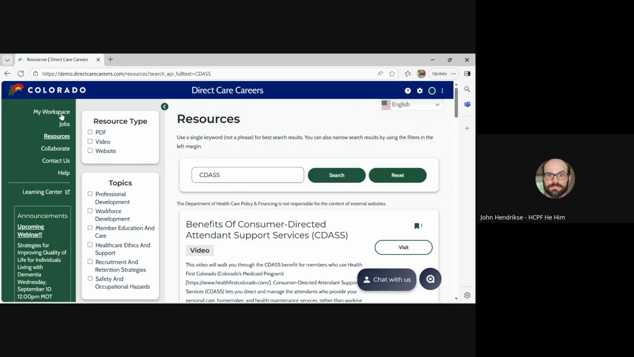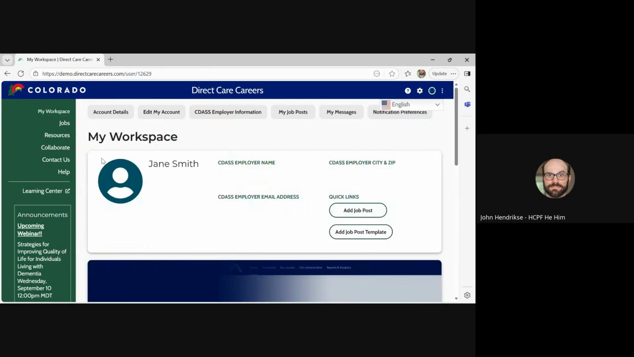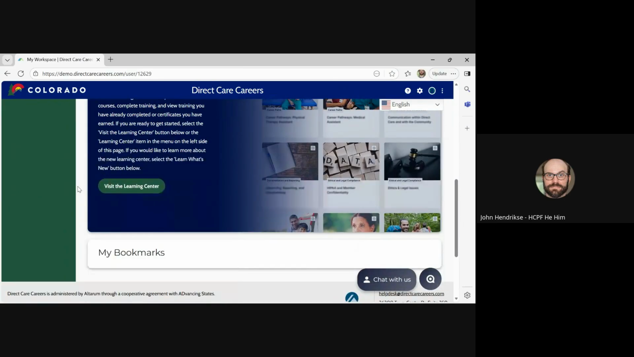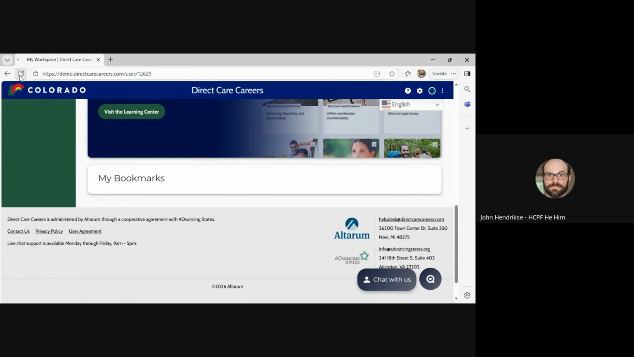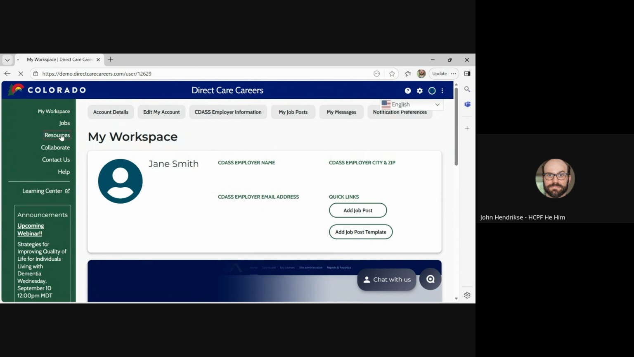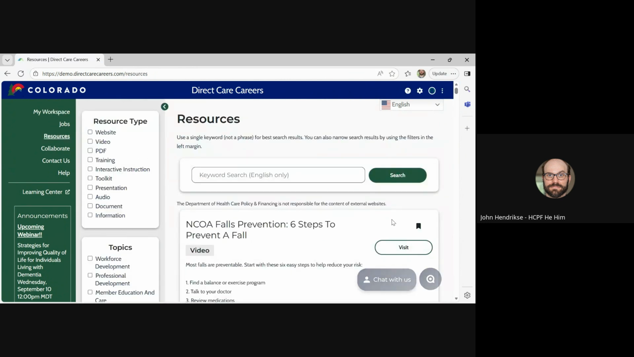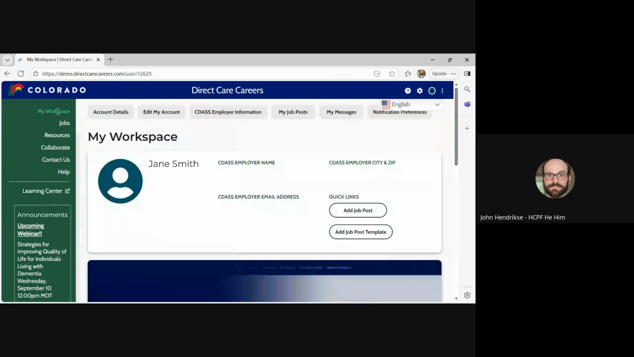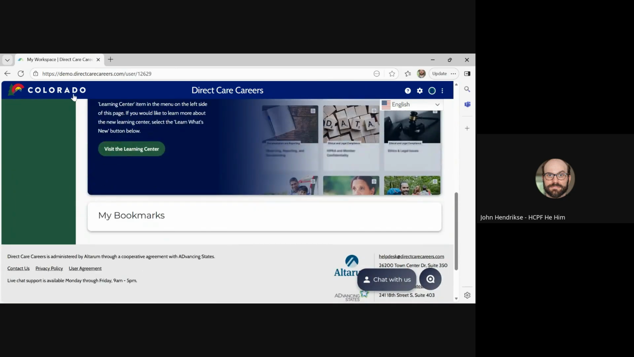So we'll go back to my workspace, and I want to just scroll down here to the bottom. Oh, it didn't come up. So once you make a bookmark, I'm not sure why it didn't do it that time. Let's go back to resources. Maybe I clicked it one too many times. We'll say fall prevention. All right. Tips. All right, and we come back. Again, this is the demo environment, so things might not work exactly as they do in the live environment. But once you choose a bookmark, it'll always show down here at the bottom, despite what this is showing us right now.